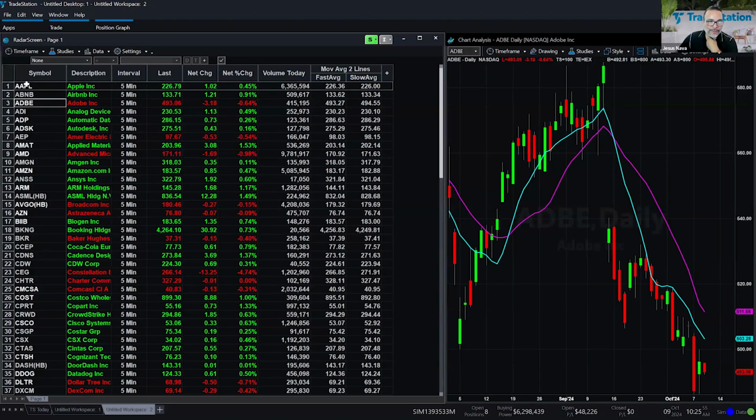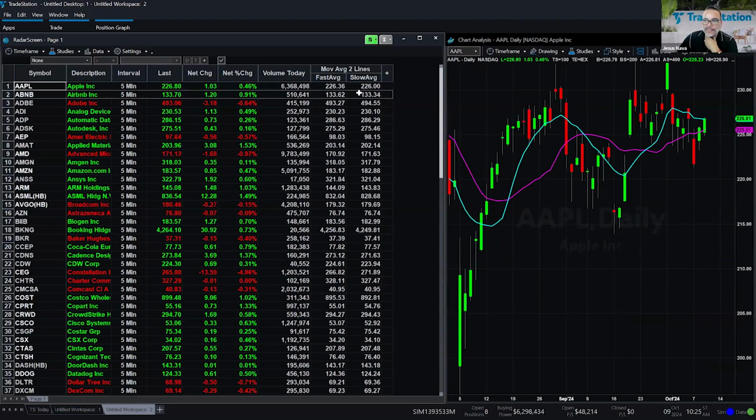Now let's look at Apple, which is the very top symbol. You can see how the moving averages are 226 and 226.35 and 226 even, which don't match the moving averages here on my chart, which are 226 and 225. The reason for that is because of the time frame.